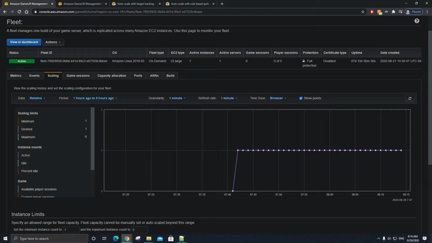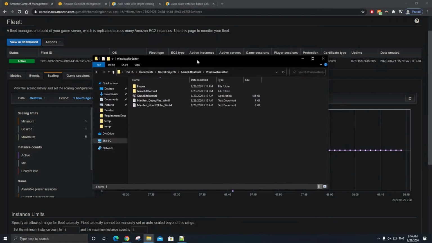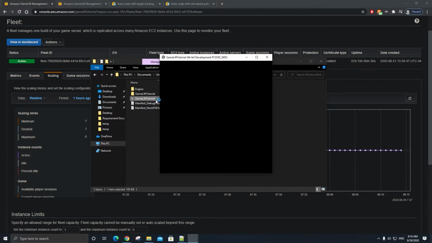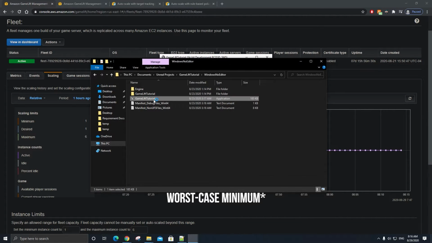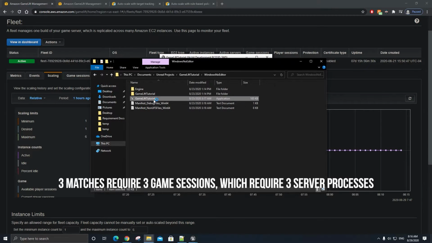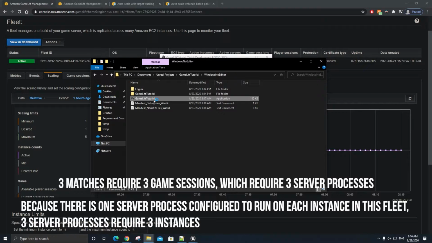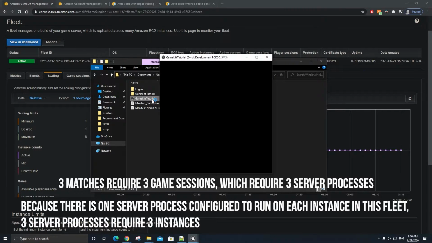With all of that said, let's start up a bunch of clients now. For this video, I'm going to start up 10 clients at once because that is the minimum needed to start 3 game sessions, which are each hosted on 1 server process. And since there is now only 1 server process running on each instance in this fleet, 3 matches will require 3 instances in this case.